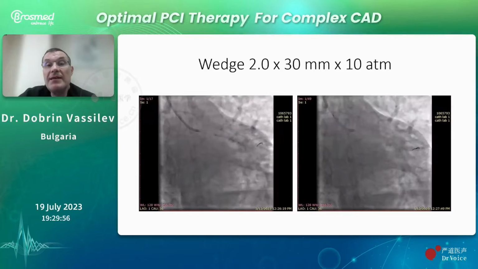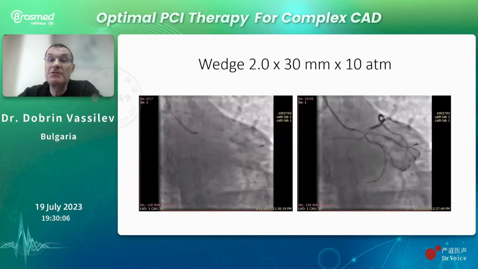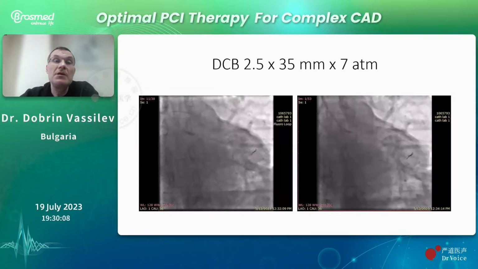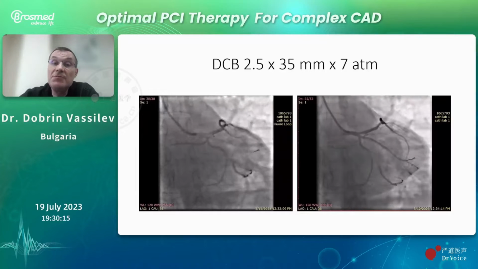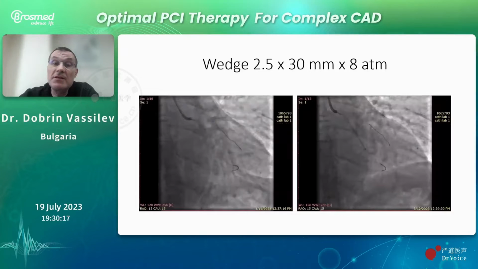So we decided to proceed with the PCI with wedge balloon 20 to 30 millimeters at 10 atmospheres for the first marginal branch. That was the result after wedge balloon. And then with the drug-coated balloon, 25 to 35 millimeters, with quite a satisfying result.